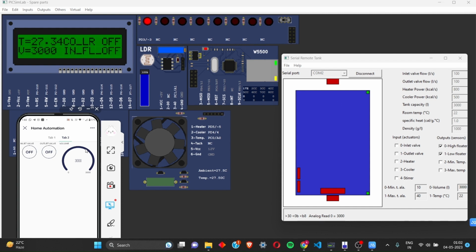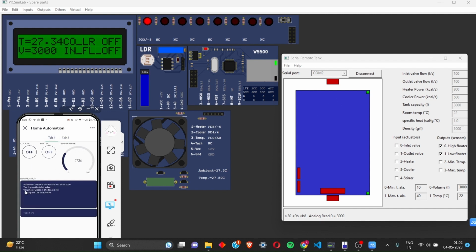And the notification you can see here, the displayed notification is volume of water in the tank is less than 2000, turning on the inlet valve. And the second one is volume of the water in the tank is full, turning off the inlet valve.